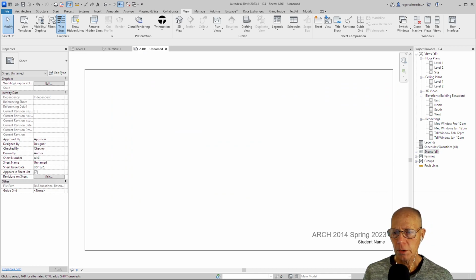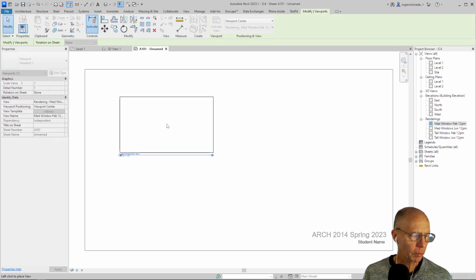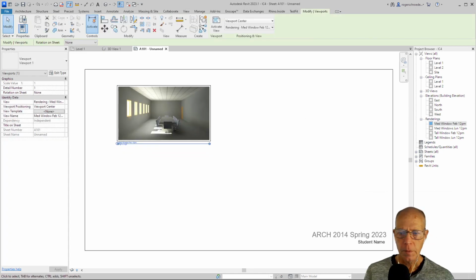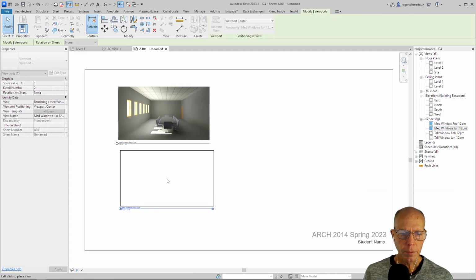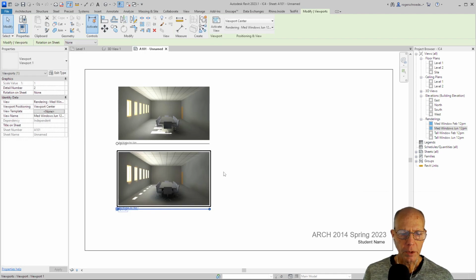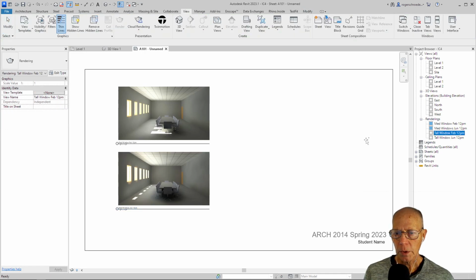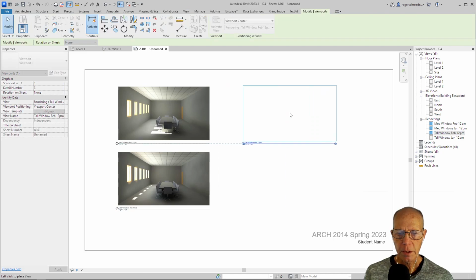And now we're ready just to pull our renderings out onto the sheet. So I'm going to grab them, start out with the medium window in February, the medium window in June. The comparison here is the length of the shadows. Then we'll grab the tall window in February.